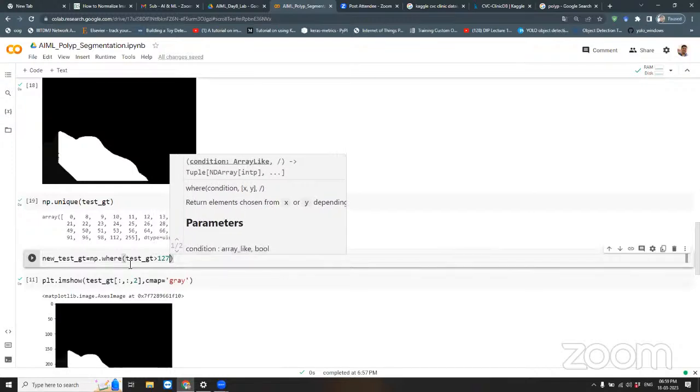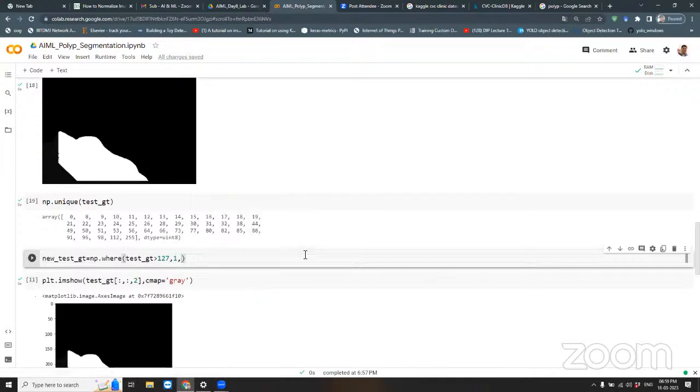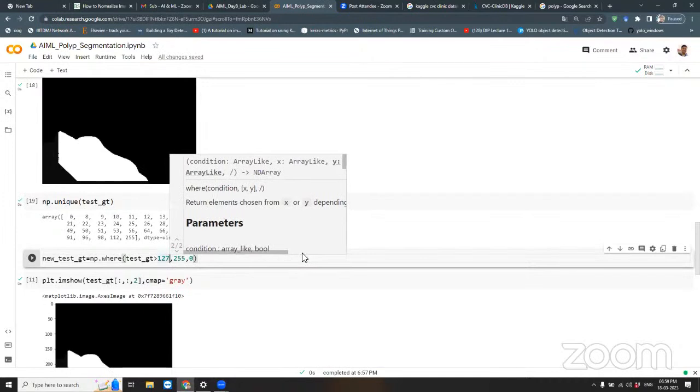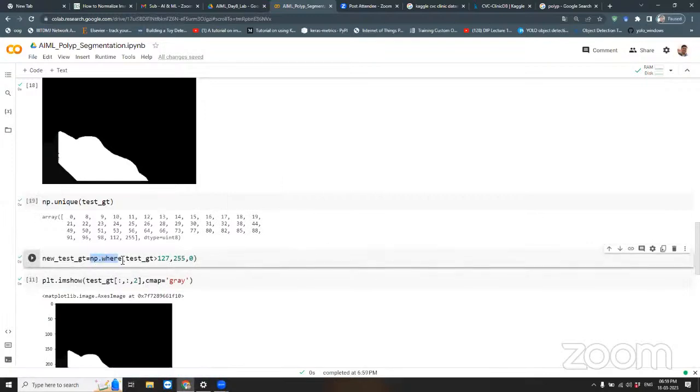So 127 is the middle value. Whatever pixels are greater than 127, please make them 255, and the pixels that are less than 127, please make them 0. So in this way, using np.where, we can convert this mask into a binary mask.